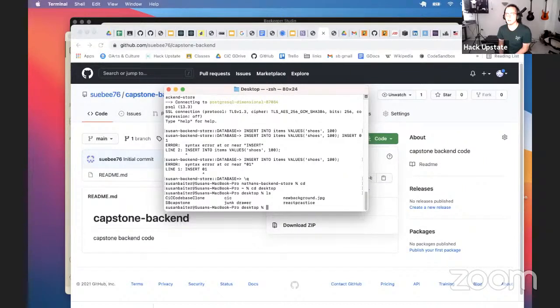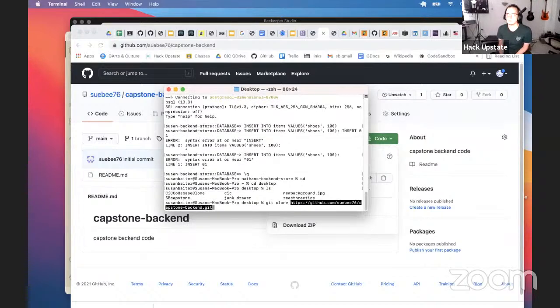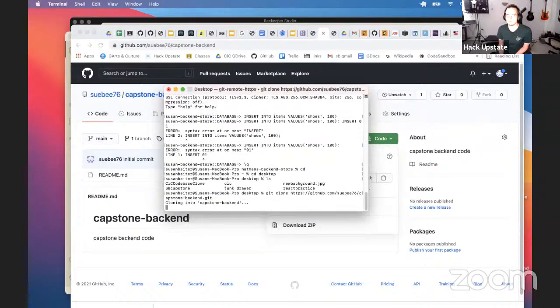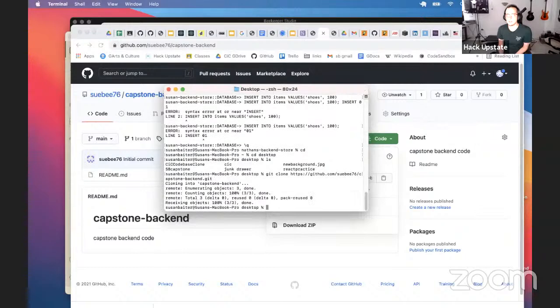Yep. All right, let's get a copy of what you have on GitHub here. So let's run git clone. So git clone and paste that URL. Cool. cd into that new folder that got created. So you now have a capstone-backend here.